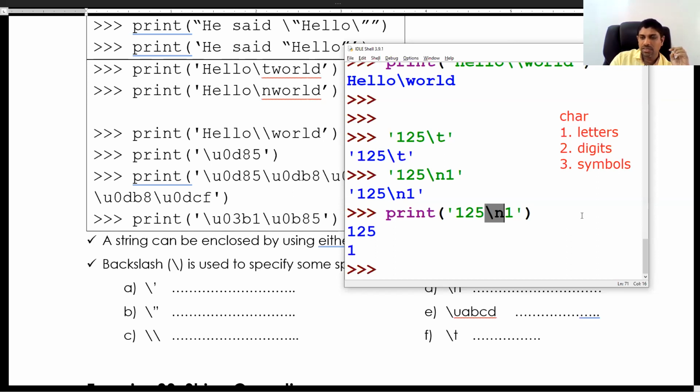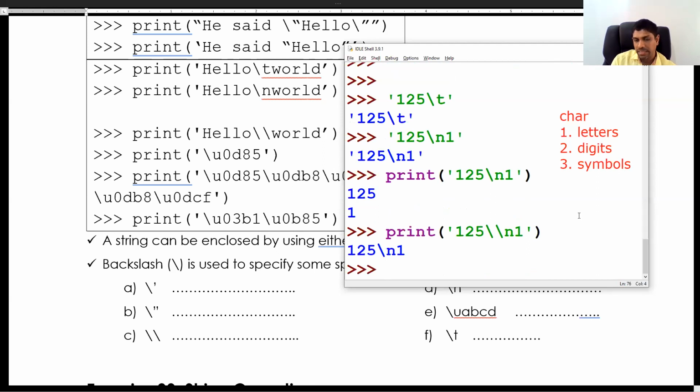Right? So in such a situation, how do we correct this? If I want to print 125 \n1, what is the proper command? We have to use backslash twice. Clear? When we use backslash twice, it is considered as the backslash. Double backslash, twice, is considered as the backslash character. Okay?